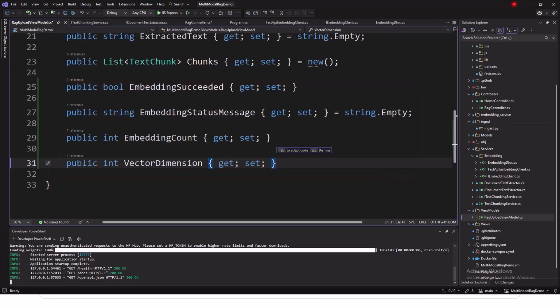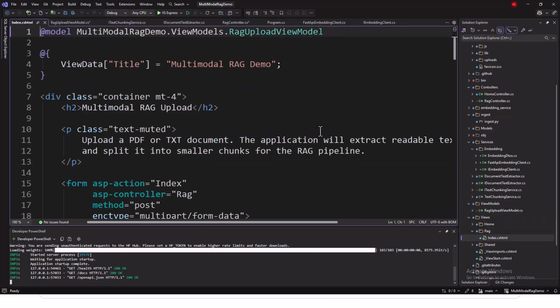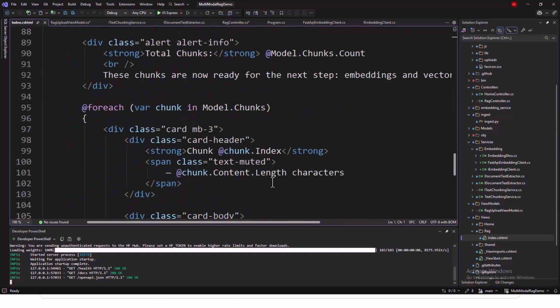Now the view model carries the embedding result back to the razor view. We are not displaying the full vectors because that would be too noisy for us. Next, we'll update the razor view. Okay, so rag index.html, and here I will add a block after the chunks section, which is here.